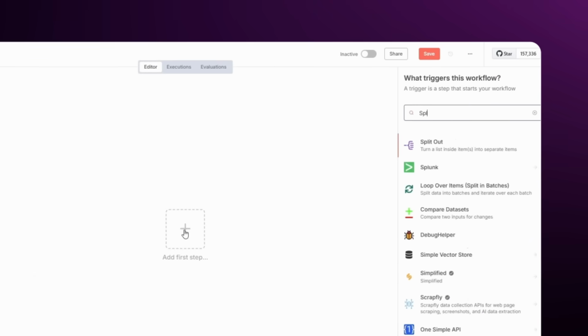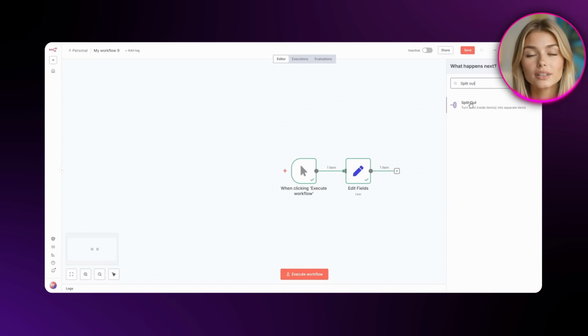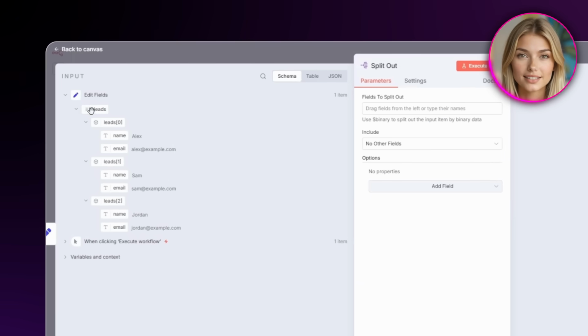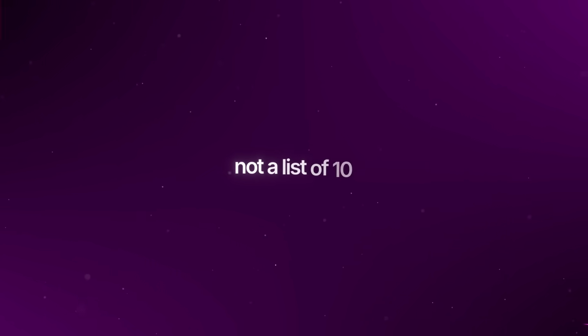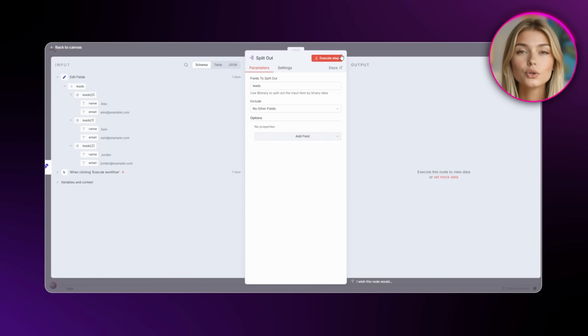When you have a list of items, like a list of leads from a form, you'll need to process them one by one. That's where the split out node comes in. It takes your list and goes through each item individually. For example, let's say you scrape 10 leads from a website. They come in as one array containing 10 objects. If you try to add that array directly to your CRM, it'll probably fail because the CRM expects one lead at a time, not a list of 10. So you use split out to break that list apart. Now n8n processes lead 1, then lead 2, then lead 3, and so on. After processing each lead individually, you can use the aggregate node to bundle them back together if needed.